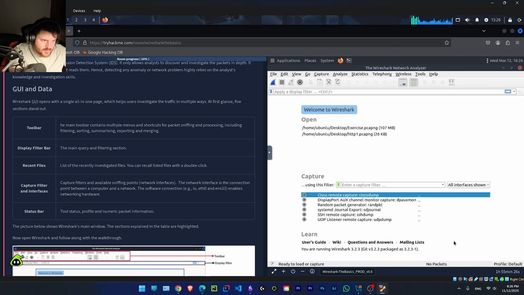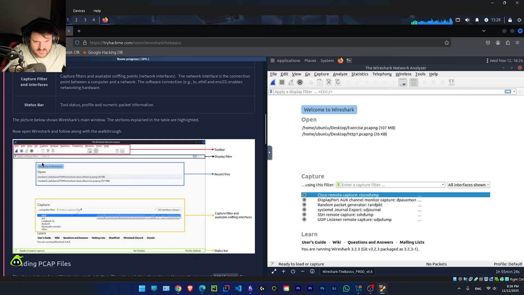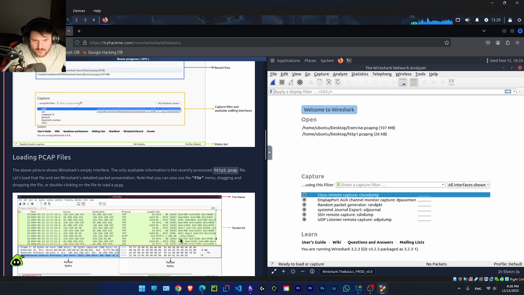This is the first prompted screen. It's very similar to what we see on TryHackMe. So here is the toolbar. Here is the filtering or the searching, the display filter. Here is the recently opened files. Here's the captures, the network cards. And then here is the status bar.